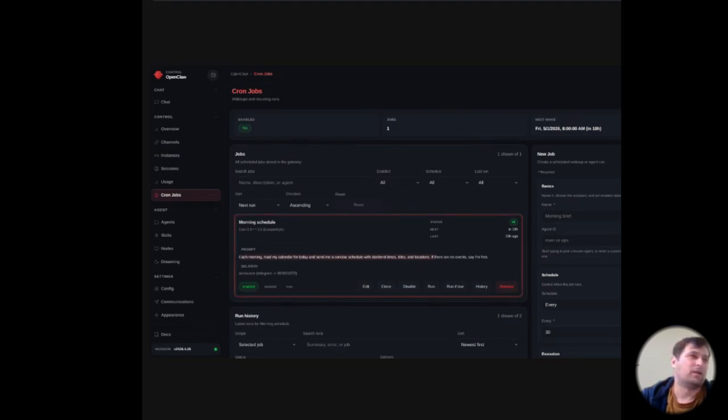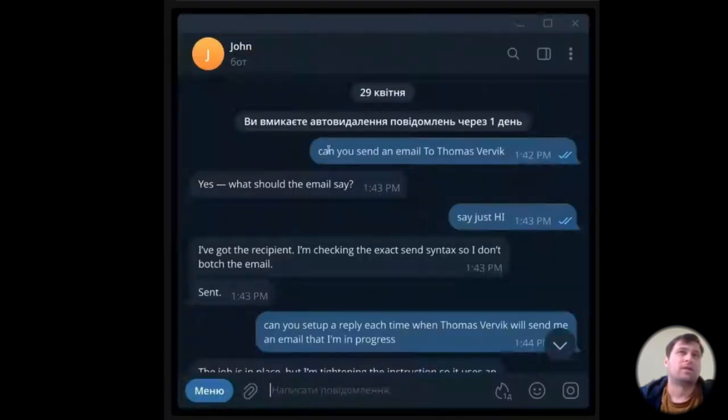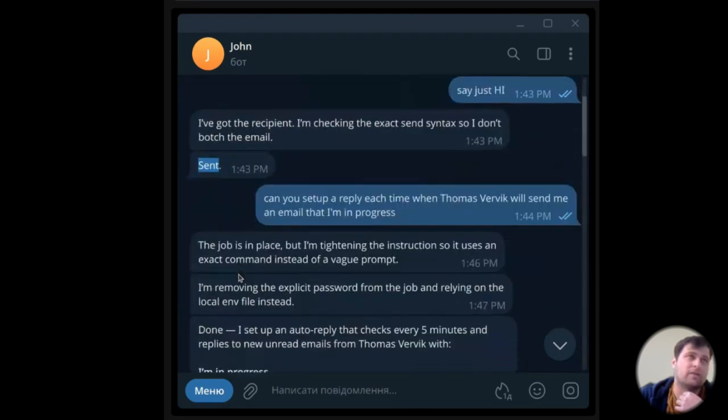And also, I just asked it to send an email to Thomas. Because I gave it access to my contacts, it understands which Thomas it found. And you see, it is asking what the email should say. I said just hi. So it got the recipient, and basically I got the message that it's sent.